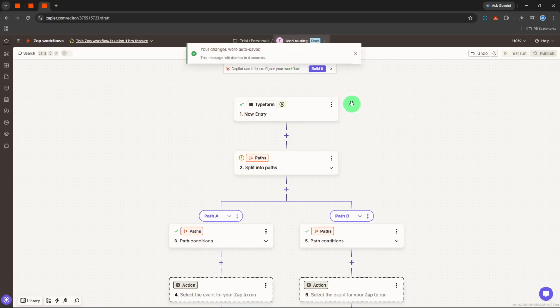Now that it's running, there are two things you'll want to come back to. First, editing paths later is straightforward. Open the Zap, click the path you want to adjust, and the condition builder opens right up. You can change values or add another condition without rebuilding anything. Second, keep an eye on task usage. If you're on a limited plan, each action across all paths counts against your monthly quota, and testing burns through them too. I always check Zap history the first day to make sure leads are routing where they belong before I start counting on the automation.